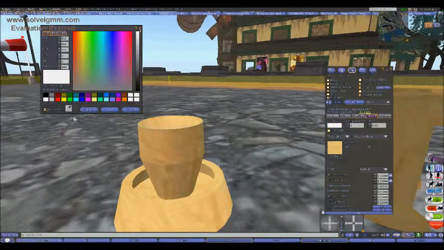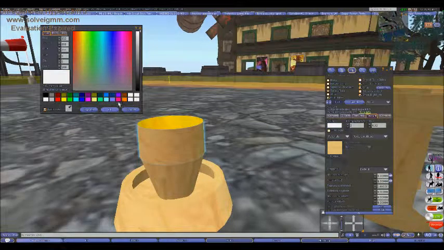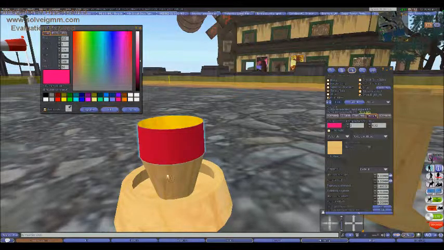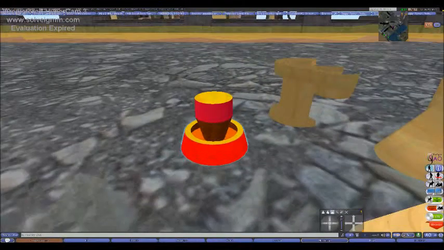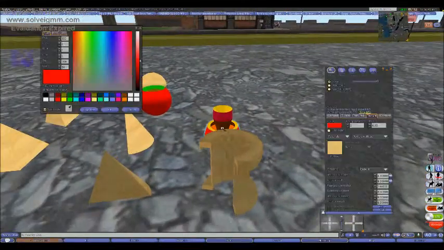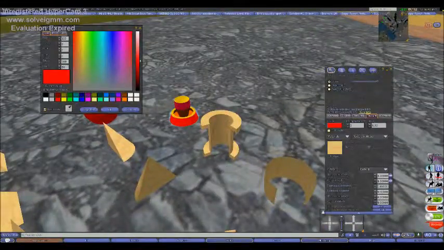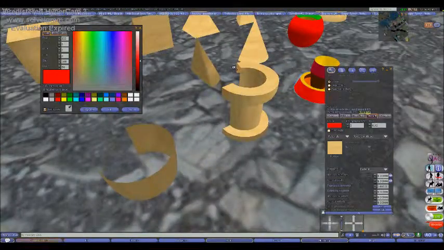You do the same thing with this yellow on the inside, pink, pink, brown, orange. There's quite a few faces, and red. There's quite a few colors you can give on these prims. You can do some pretty cool stuff with them. Make them into goblets or lamps or whatever you want.